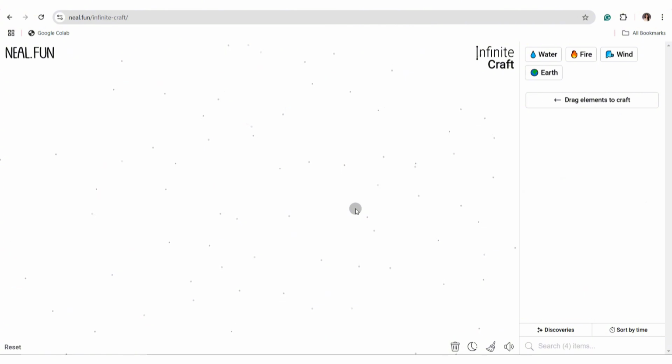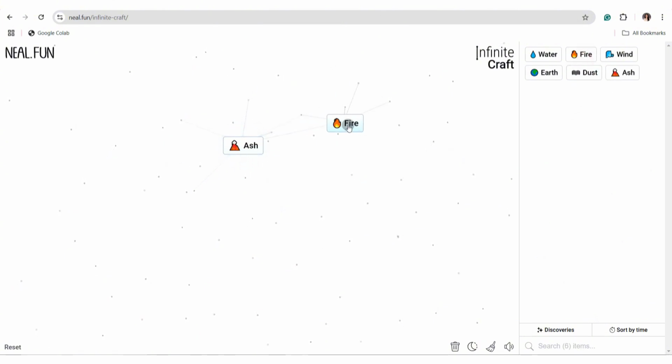So in here, go ahead and start with dragging the earth element to your canvas. Now mix the wind element to your earth element to create dust. Now mix fire with dust and you'll be able to create ash. Now go ahead and drag fire beside ash and you'll be able to create phoenix.